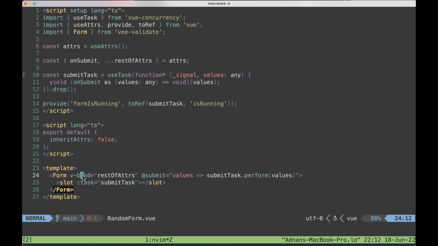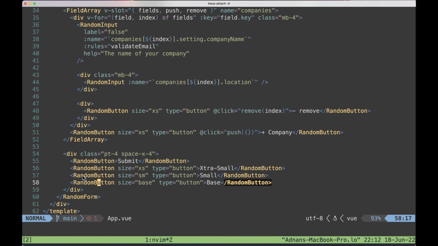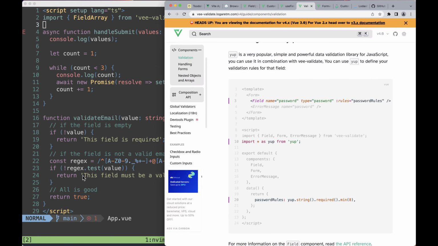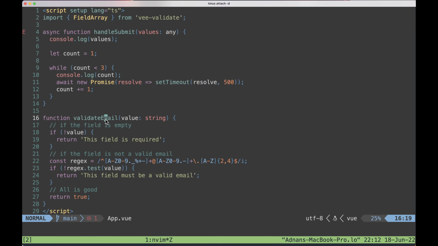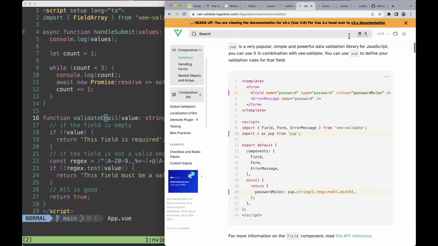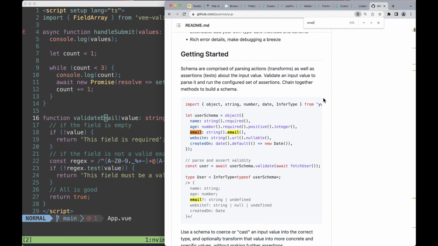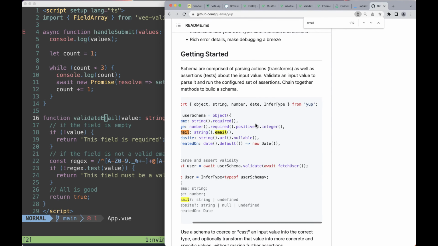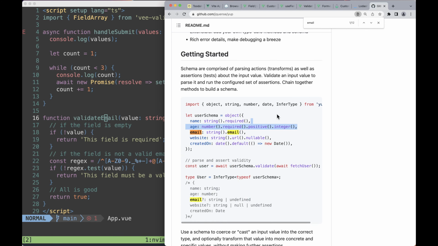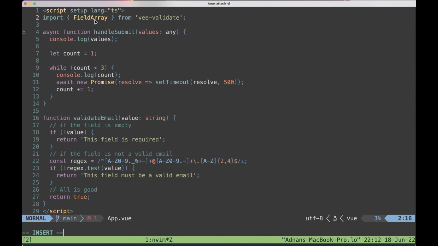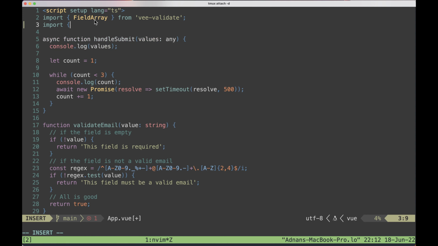I can come back in here and in my app.vue where I have defined my form, I can begin to replace this validate email. I wonder if yup has an email validation, and it does, so I can do something like string.email. Importing string from yup, so let's do that. So instead of grabbing all of yup, let's do something like import string from yup.